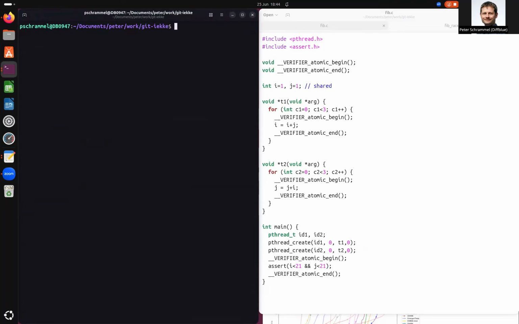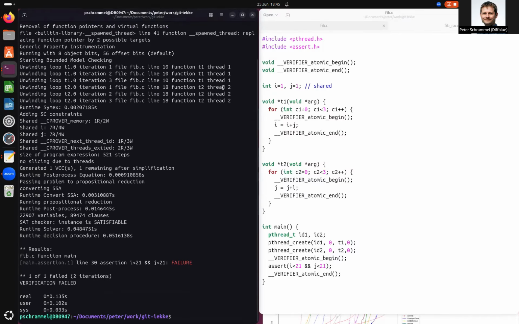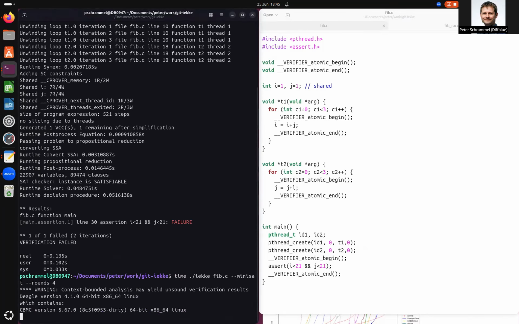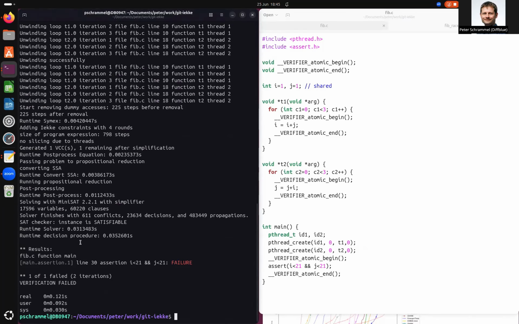Iekkë uses a different encoding than CBMC, which results in smaller formula sizes because it's linear in the number of shared memory events rather than quadratic or cubic. So we can run CBMC on this program, and we see that it produces a formula with roughly 90,000 clauses. If we compare this to Iekkë, let's run it again. There we had only 60,000 clauses. Hence, it's also a bit faster, even on the small example. The effects are bigger on larger benchmarks, as our experiments show.